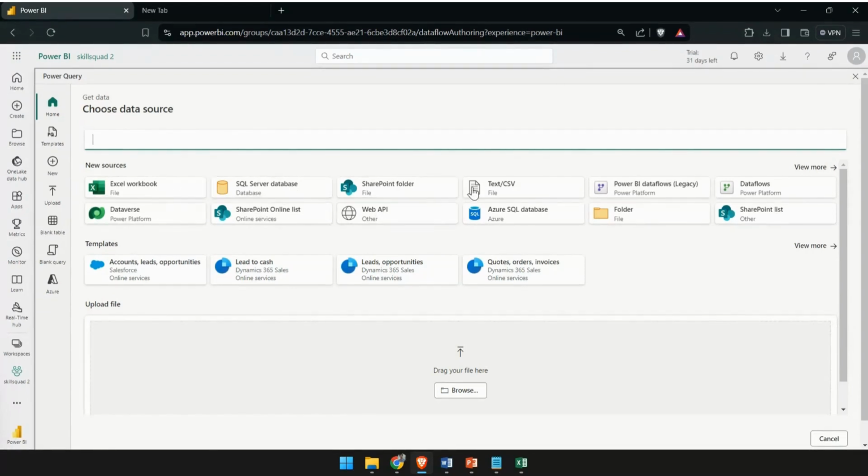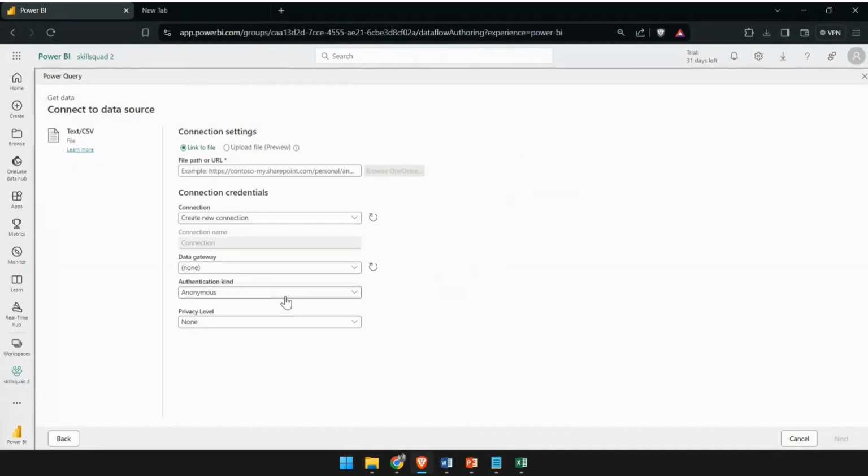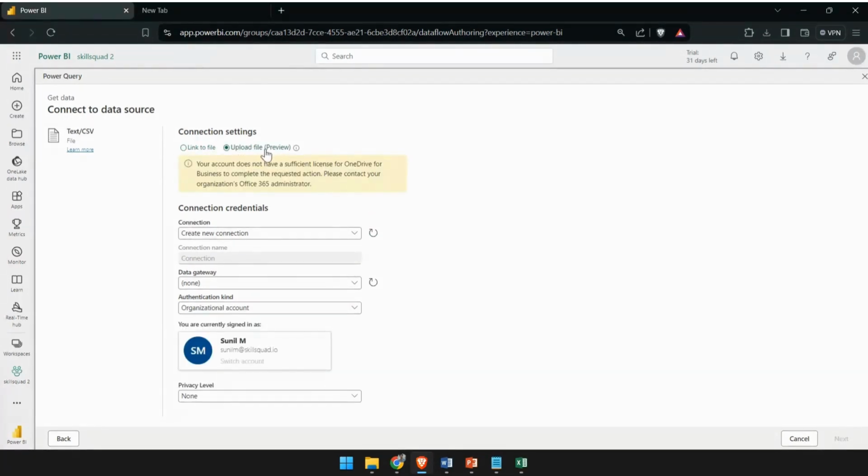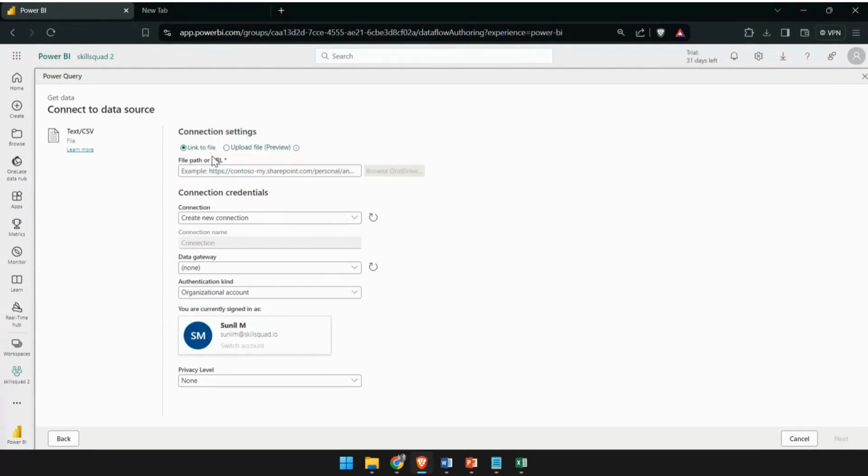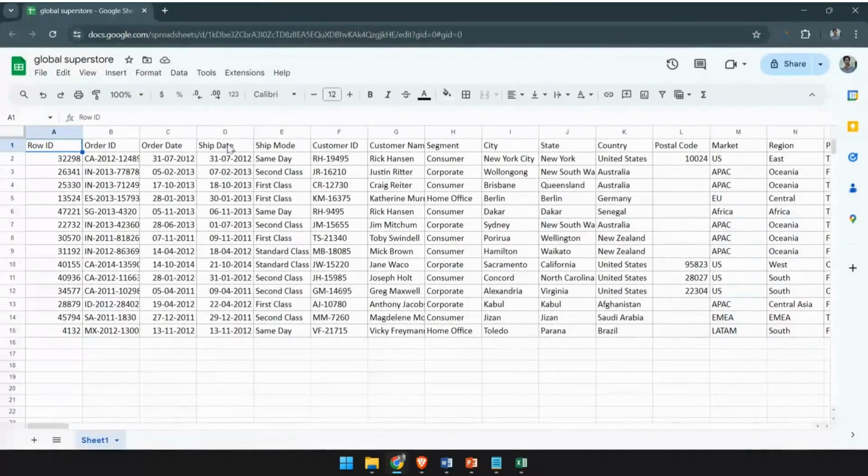Now what I need is a text or CSV file that I can import. So I can click on text slash CSV and it would give me two options. The first one is link to file and the second is upload file. Basically it is a preview feature, so not exactly supported right now. So I can click on link to file. Now I need a link to that specific file which I want to import over here. So I'll show you this global superstore dataset that I have over here. I have approximately 14 records for this table, so I want to import this one over there.